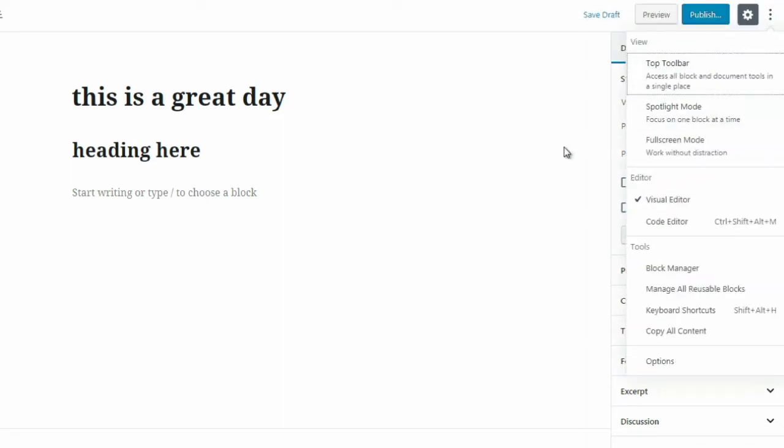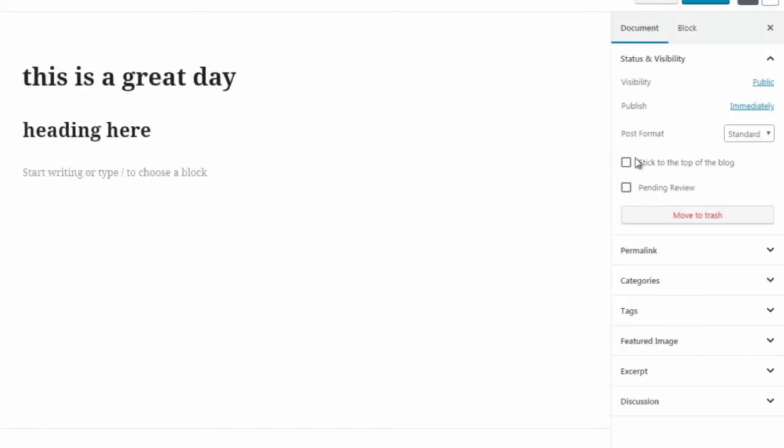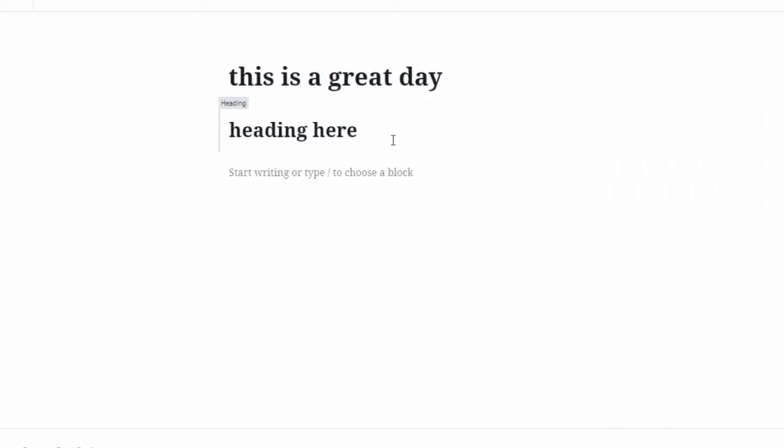Now, there is a full screen mode. If you click on the three dots here, you can click on full screen mode, and that will basically expand it so that you can see the editor. You don't have to see the left sidebar or anything like that. So we are going to keep it like this so that we don't have anything distracting us.